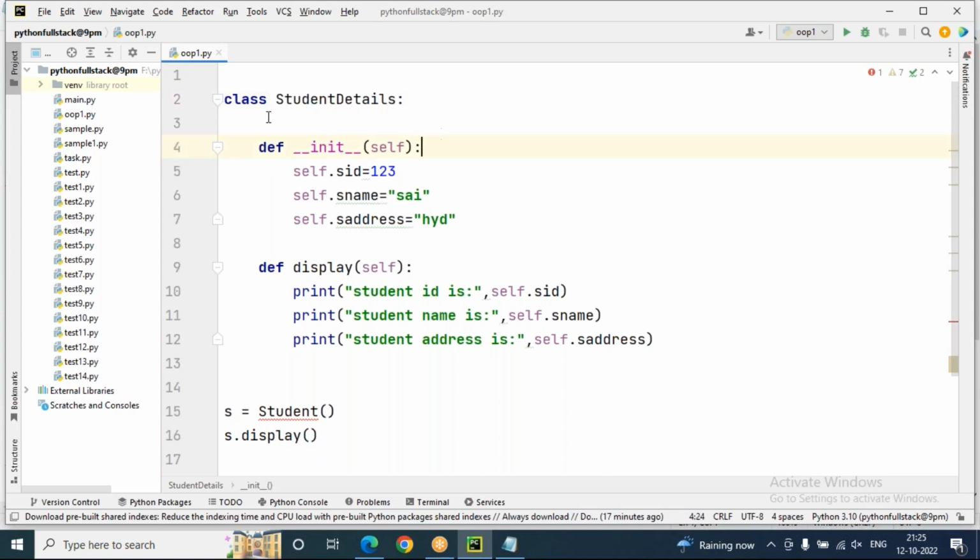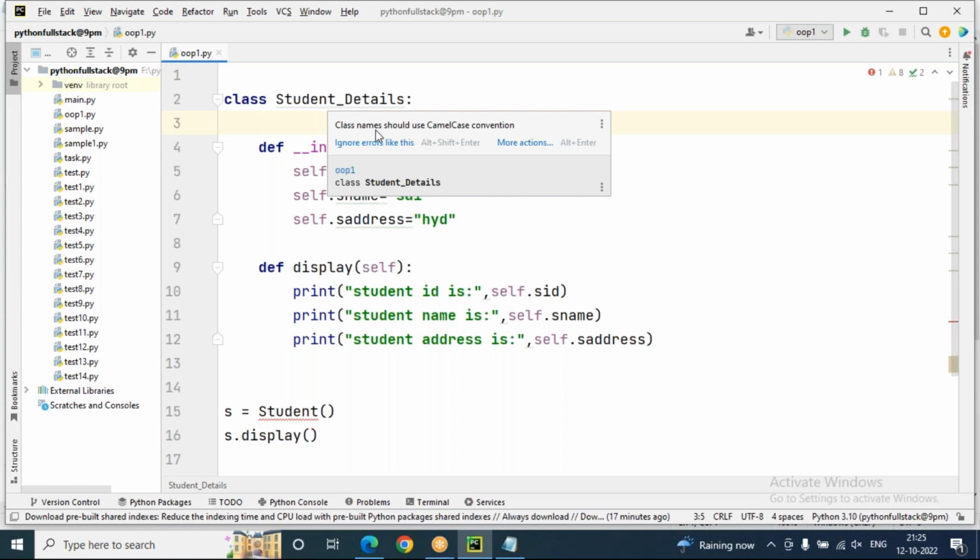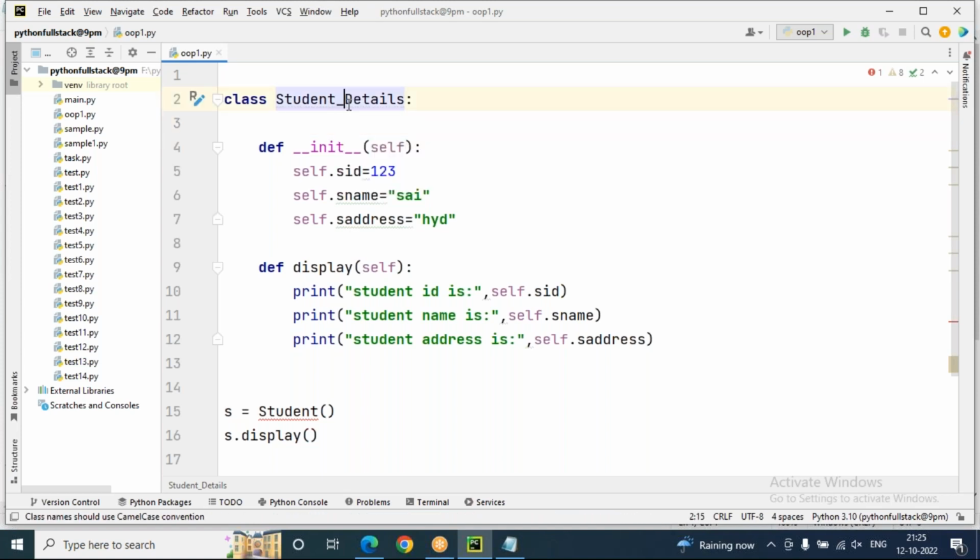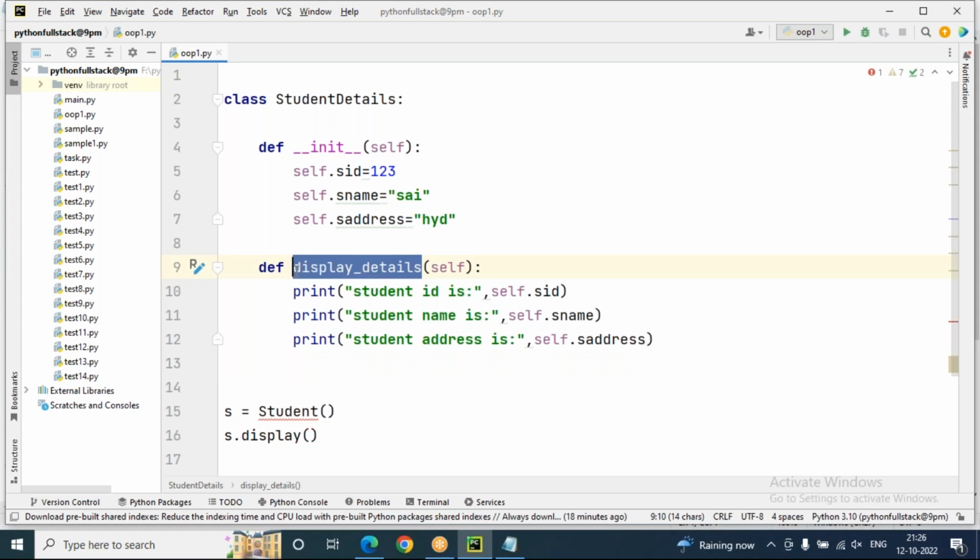For example, if I use student underscore details, generally this is not suitable for a class name. So again, I use camel case convention here. But the underscore symbol is suitable for method declaration. That is a good idea. For example, you can see display underscore details I'm giving. This is my method name. When I give this method name with an underscore symbol, no warning underline comes.